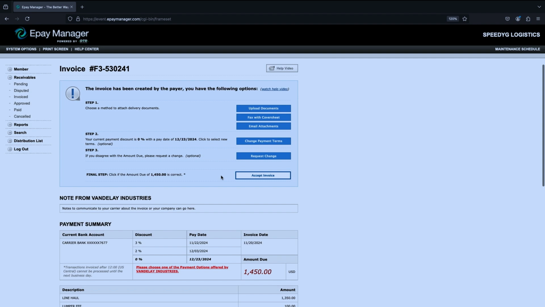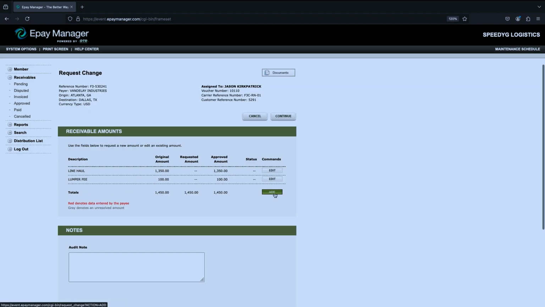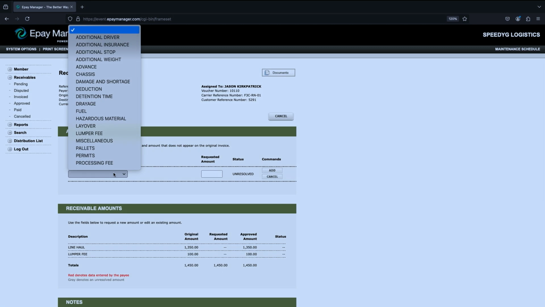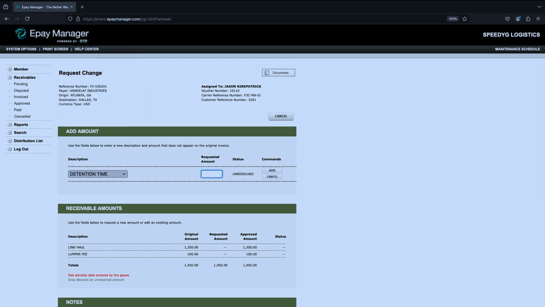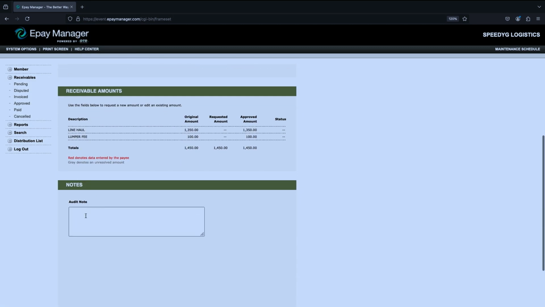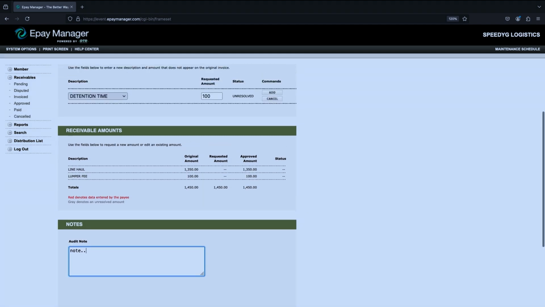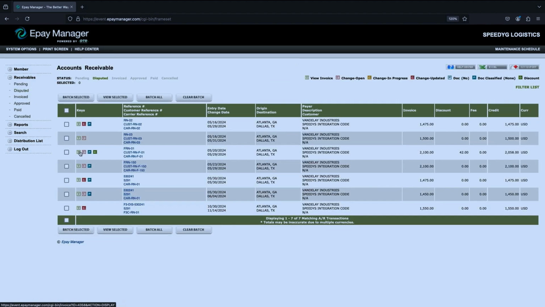Now, in the case a carrier wanted to dispute this invoice rather than accept it, they can also do that from this page. Using unplanned detention time as the example, the first thing they would do is request a change. They would specify the type of the change and the amount for the change. And they would leave a note for the broker to review during the resolution process. Once submitted, the carrier would be able to follow the status of this dispute right here from within Epay.